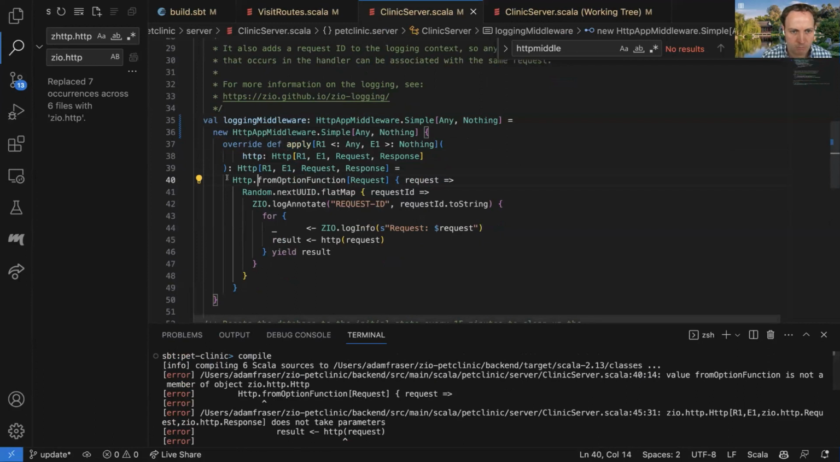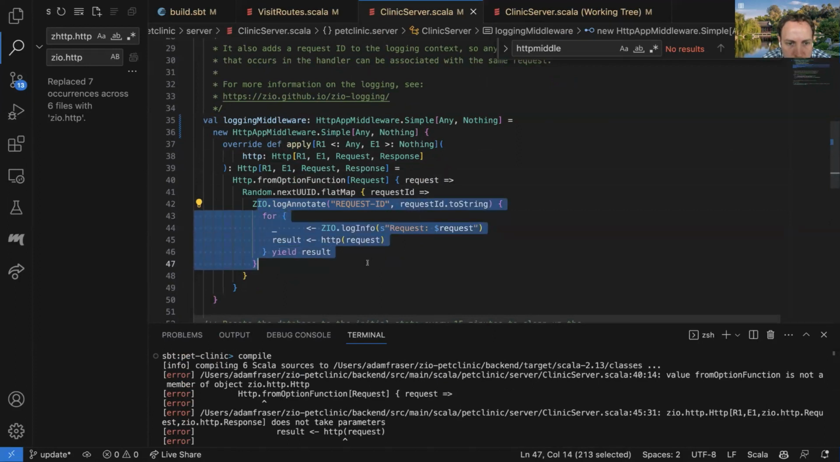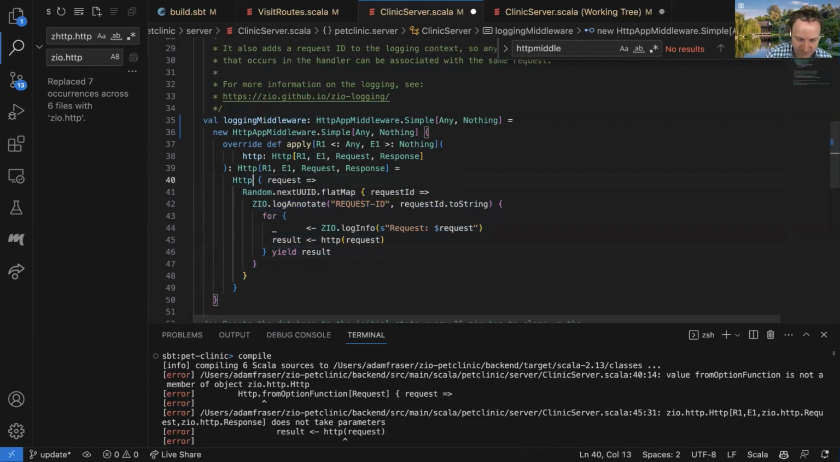Okay, so this says from option function is not a member of HTTP. So let's look at what I'm doing here. So this is basically, it gives me the request and then I get a ZIO, I annotate it, and then I return the result. I'm actually not sure why this was called option function because I'm not really seeing the option here, which maybe is the reason it was renamed. So, okay, this will be a good exercise to find the method. And I'm guessing my VS Code is not going to work for me here. Yeah, my VS Code is definitely not going to work for me here.